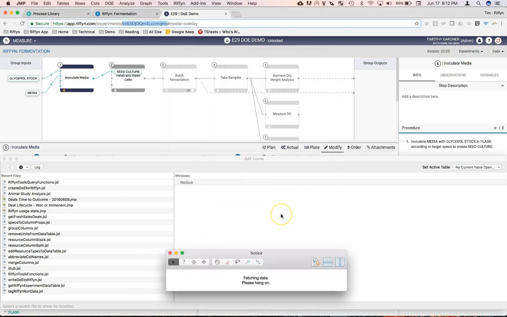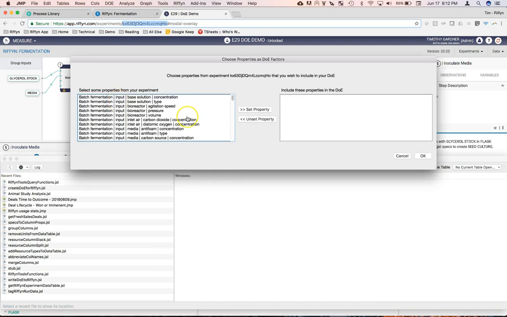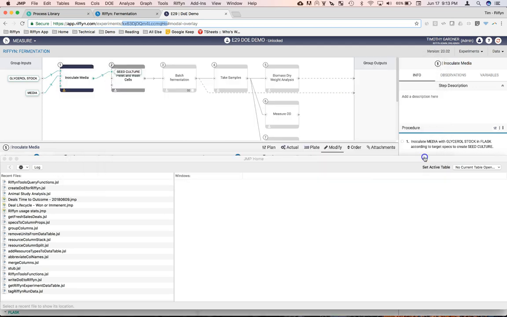What this is going to do is go out into the experiment and fetch all of the properties that exist on that process. So here we have this modal which shows us every property on every material input or output across the entire process. So we're going to first look for the inoculation step, and we're going to pick the nitrogen source type and the concentration and set those as properties we want to include in our DOE. And then we're going to the fermentation step and we'll do the same thing. The type and the concentration, and then click OK.